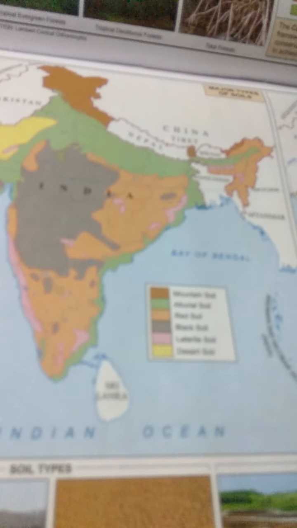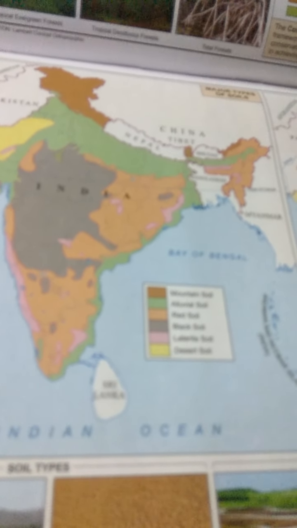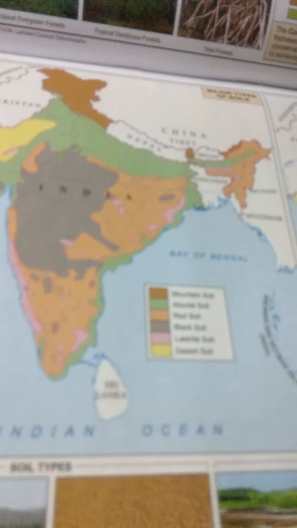Bangar is found on the higher side of the river in the valleys. Khadar soil is more fertile than Bangar soil. Khadar is easily replenished by recurrent floods in the rivers. There are some more points to differentiate the two, but these are alluvial soils.